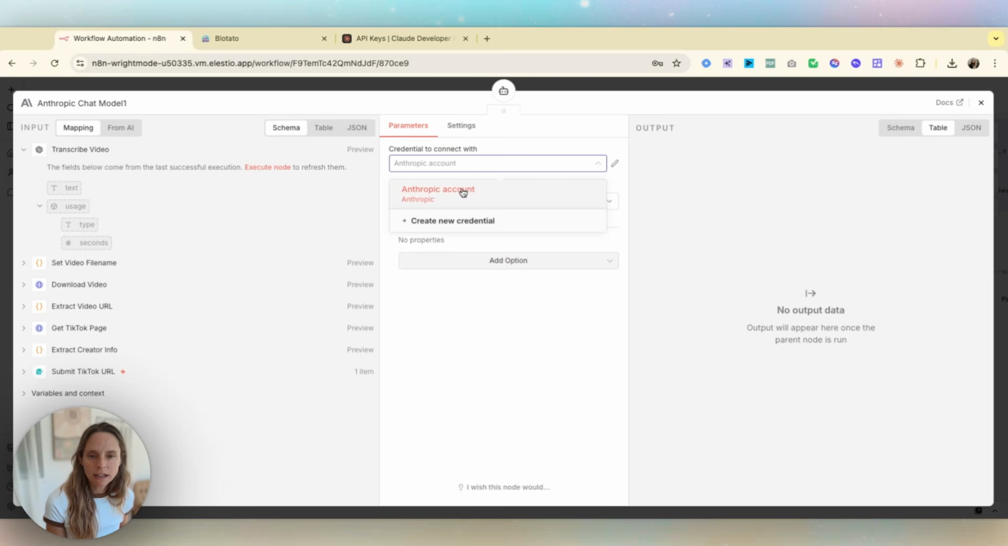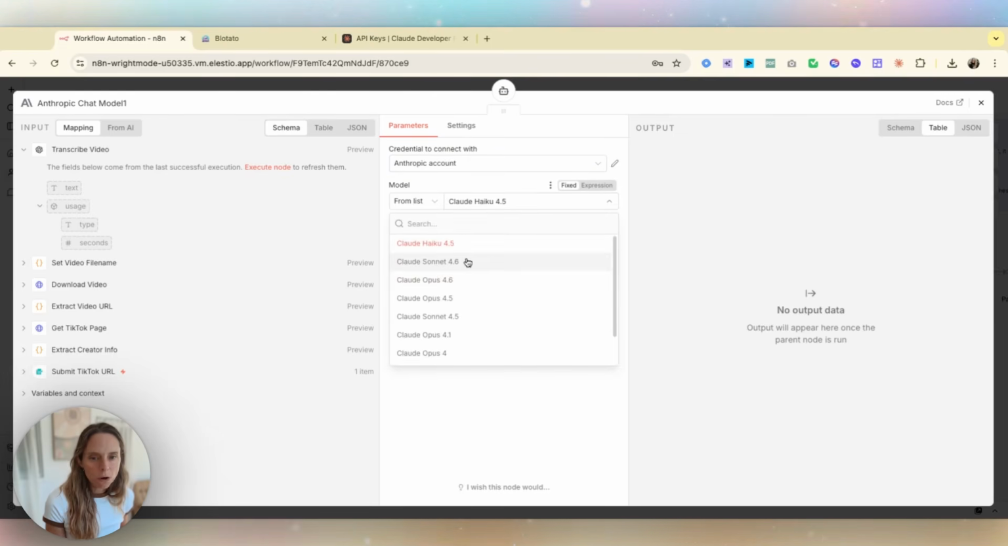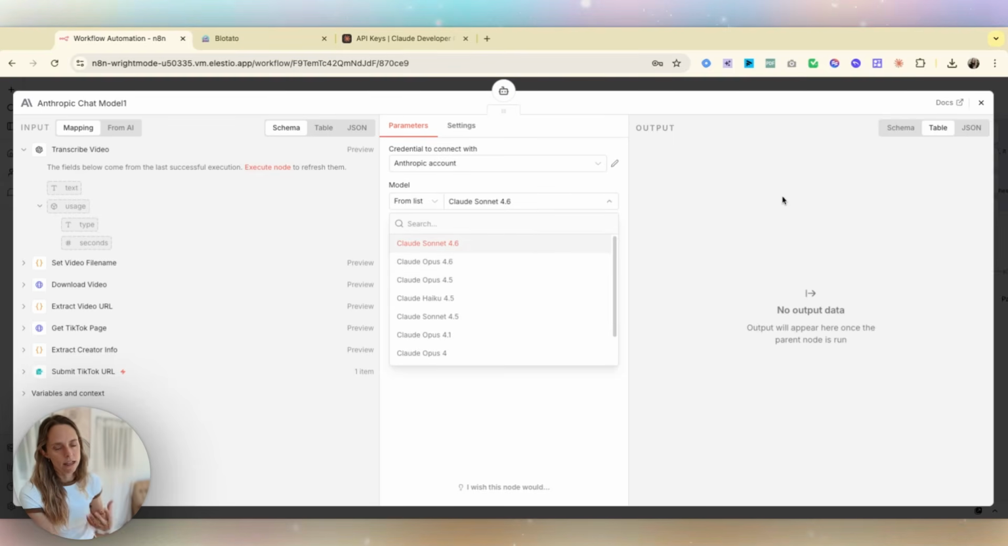And then once you've signed in, you just hit here and then pick what model you want. So let's go Claude Sonnet 4.6. This is actually a more expensive model. So you could do Haiku, which is what it was set on before, or even Sonnet 4.5. Opus is amazing, but it costs a lot more and it's unnecessary for this. We've already got the content in the transcript.